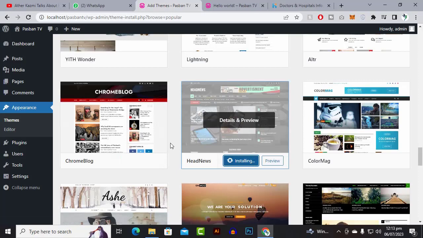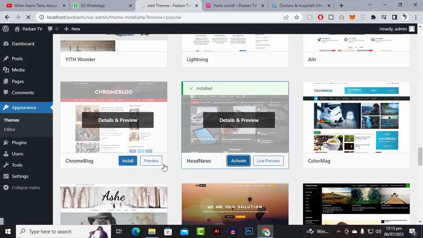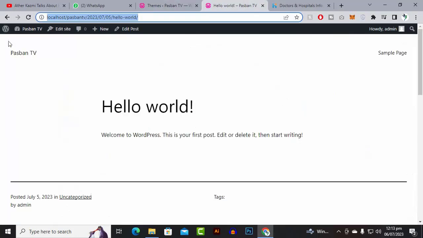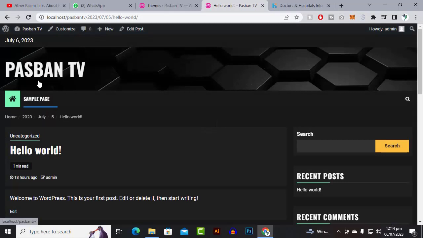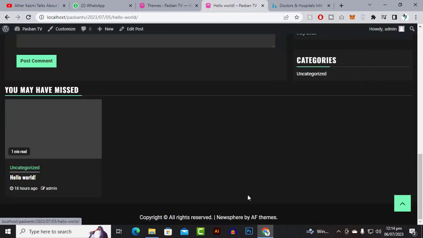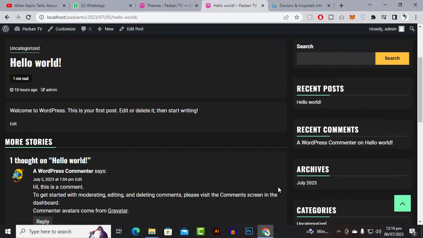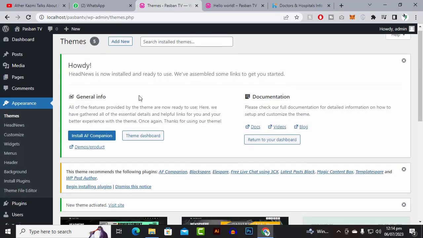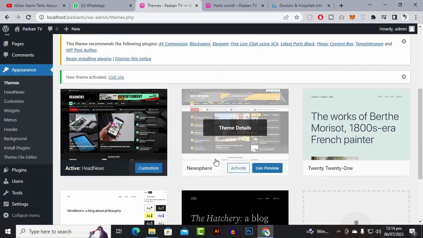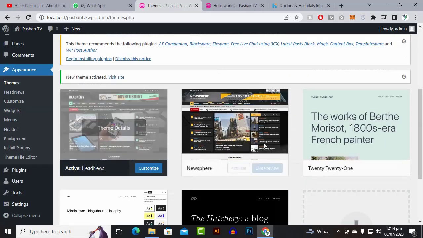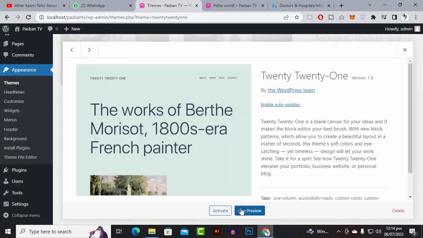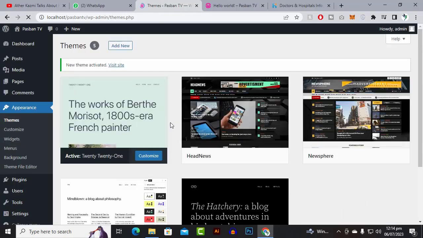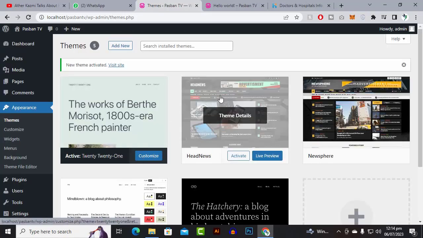So let's wait for some seconds, and this theme is installed now, and let's click on activate. And now if we refresh our website, you can see our theme is totally changed. Okay, beautiful. So in this way we can change the themes as well, but definitely I will just move back to the original theme, and I will just delete the irrelevant theme.